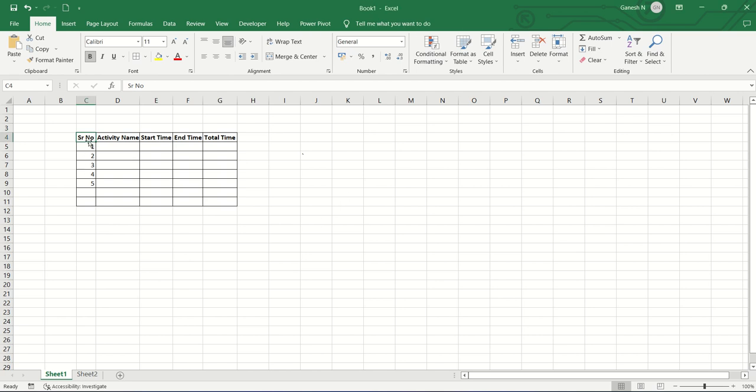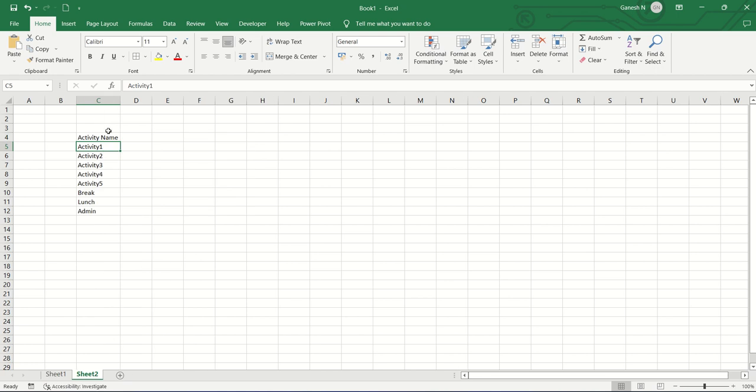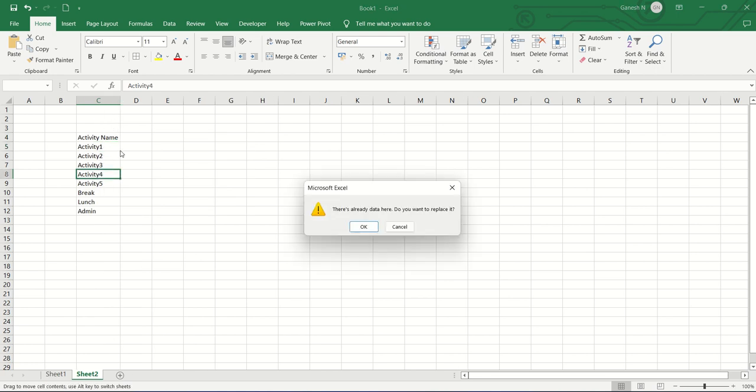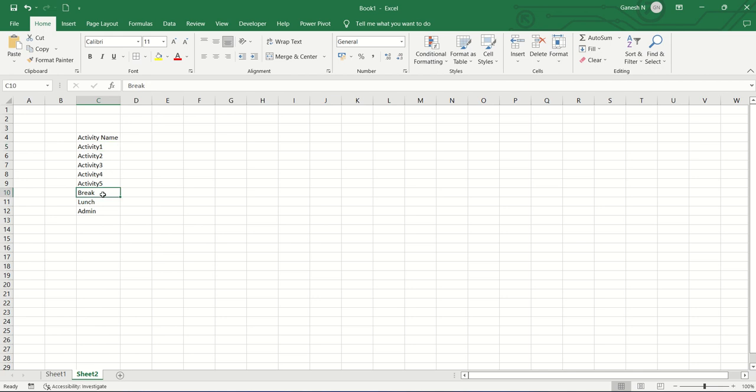So first you just prepare this table with the serial number, activity name, start time, end time and total time. For activity name, you just create a list like this. So I have 5 activities daily that I need to do, and then break and lunch and then admin hours. So I just created this list for my reference.